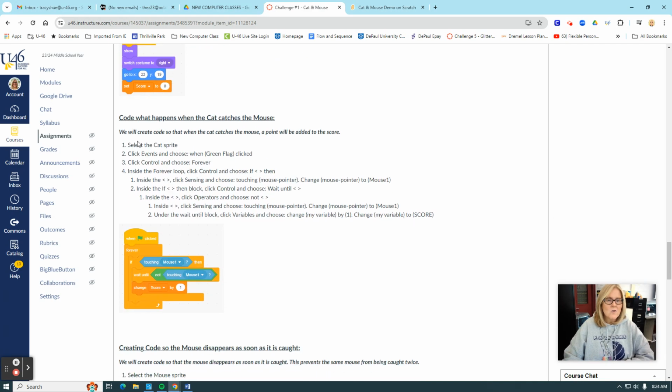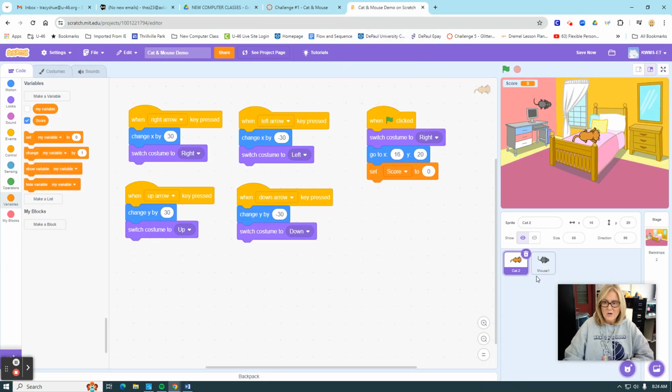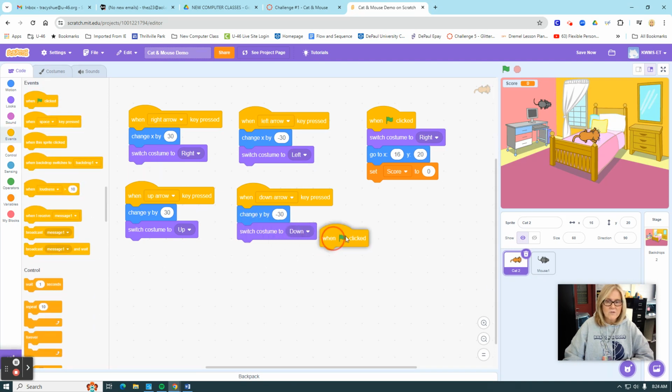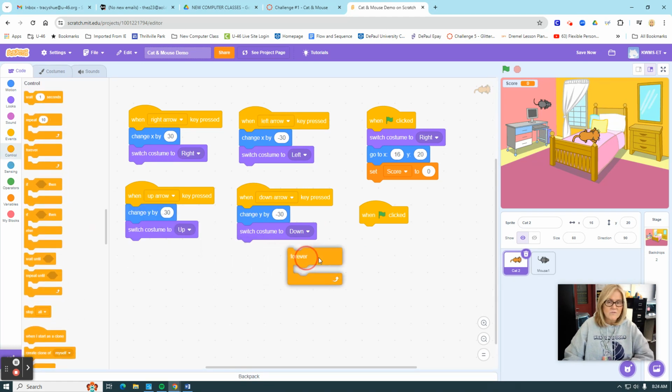Number 10, code what happens when the cat catches the mouse. We're going to create code so when the cat catches the mouse, a point is added to the score. All right, so we're going to stay with our cat sprite. We're going to start a new thread of code. So we're going to go to events and say when green flag is clicked. We want this to happen continuously throughout the game. So we're going to go to control and we're going to do a forever loop.